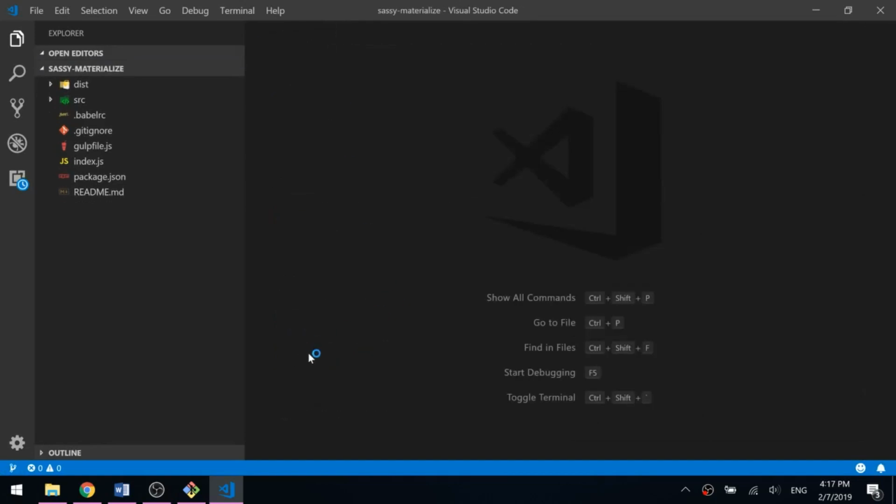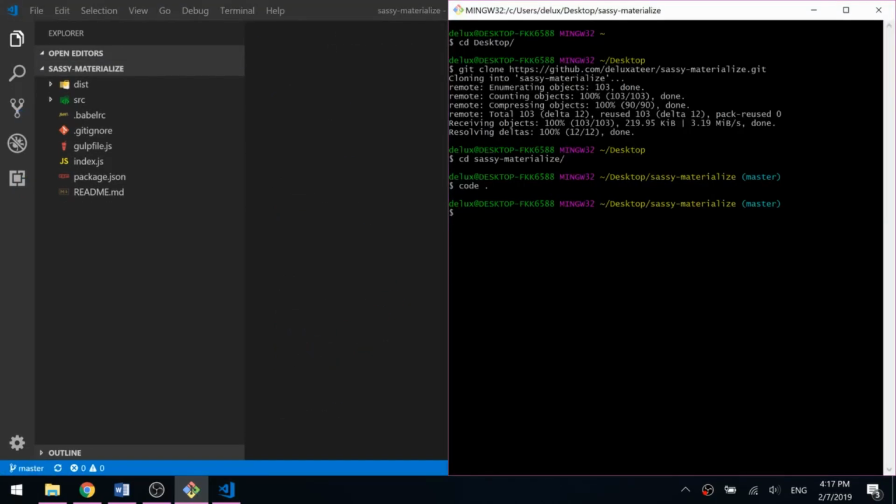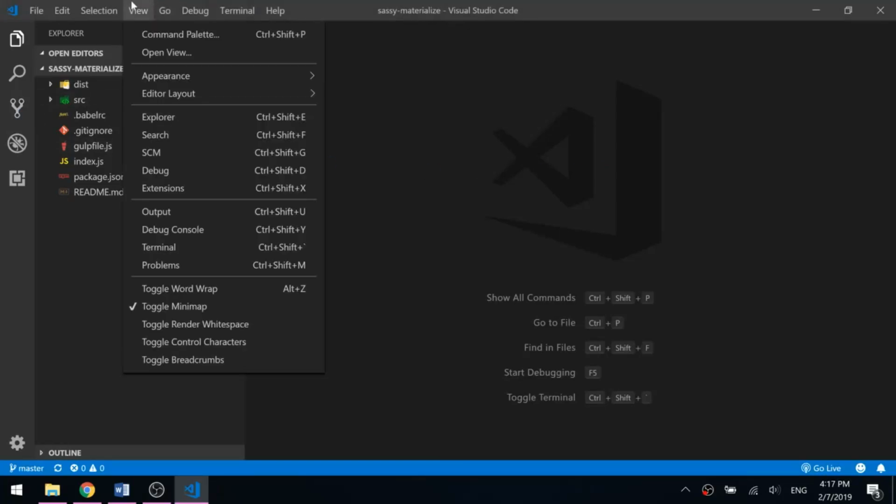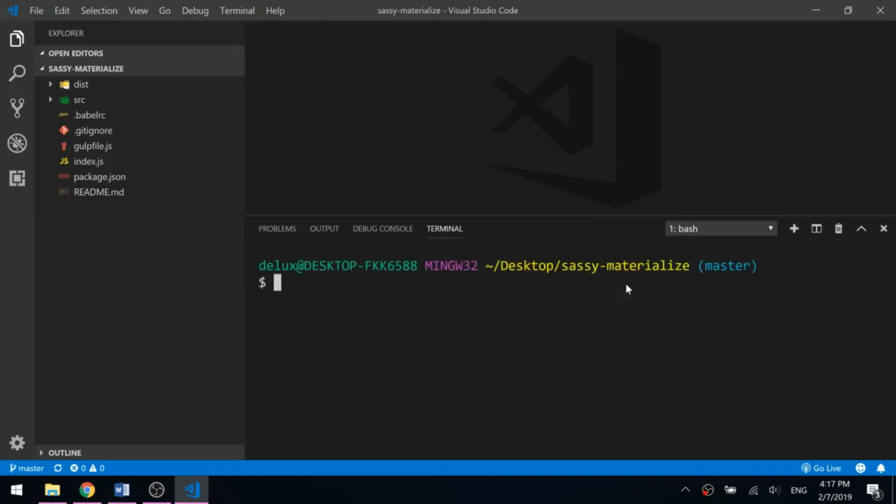I'll stop using git bash because I actually like the integrated terminal for Windows. In general, if you want to open it up, you go to View, Terminal, and it'll be open. If you're on Windows, it'll default to PowerShell. I have it configured to git bash. There are some tutorials you can see online on YouTube and elsewhere about how to do this, so I won't be going over that.